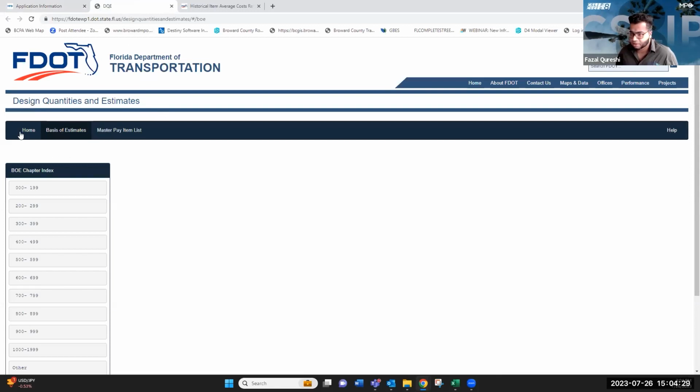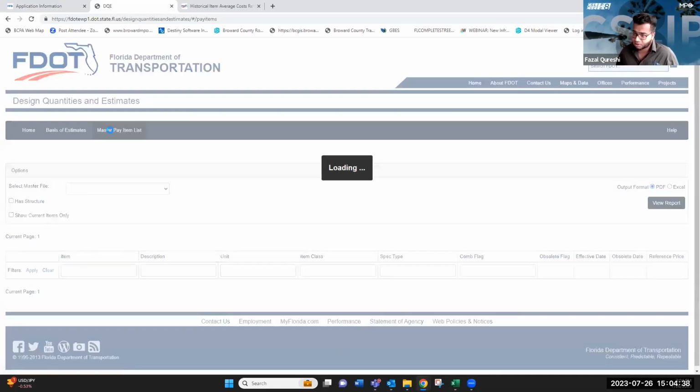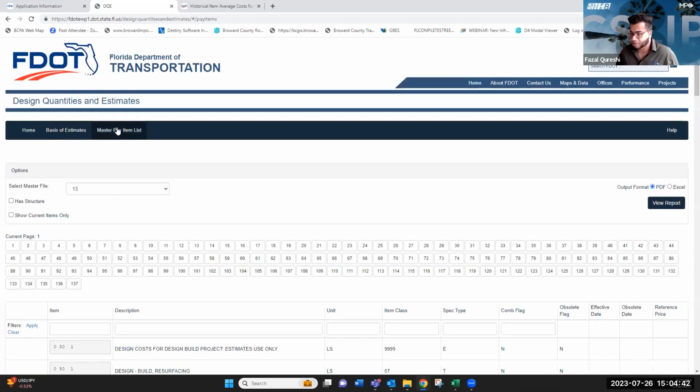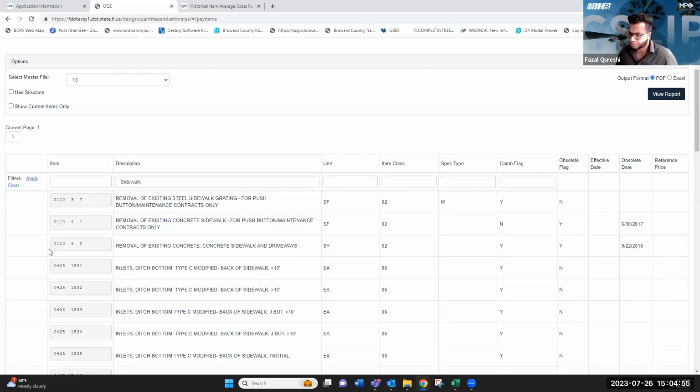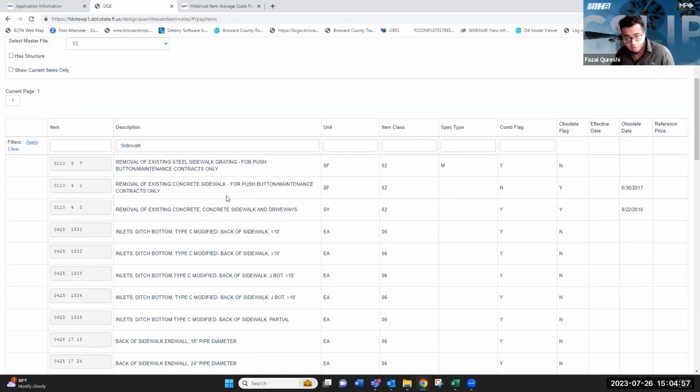Now, once you go here, this is what's going to pop up. If you know your pay item costs, you can go to that directory here on the left. However, if you are not sure what the pay item is called, you can click on the Master Pay Item List tab at the top here. You scroll down to description. For instance, if you want sidewalk, you can type in sidewalk here and click apply on your left. And all pay items will pop up that are related to sidewalks.